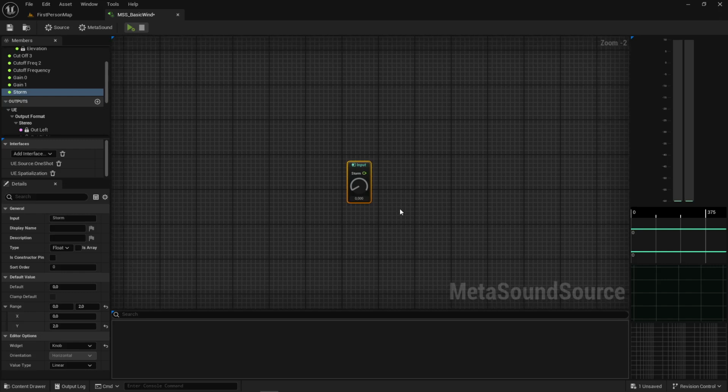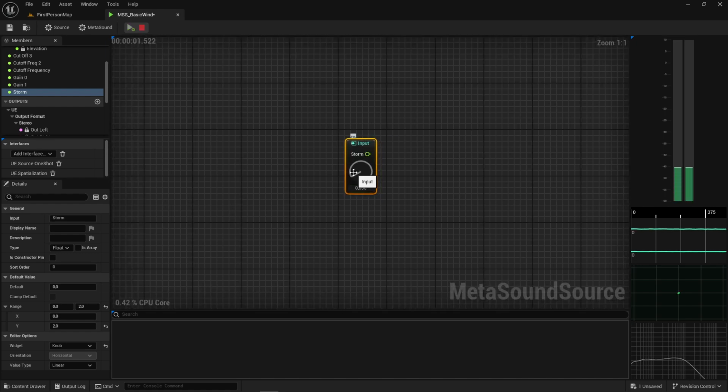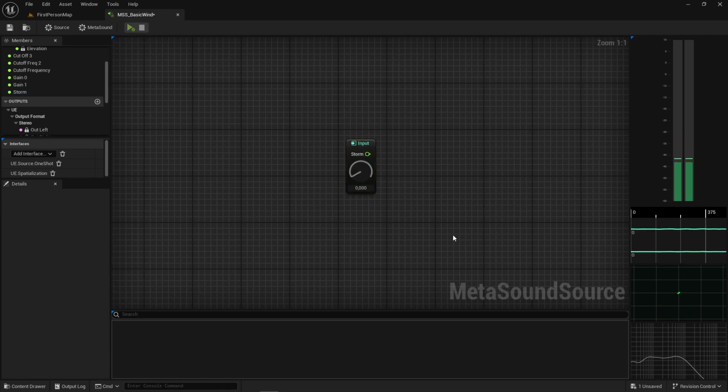I will try to make a tutorial on wind generation with MetaSound. What will be kind of our end result? From breeze to storm with one control. I will try to make it as quick as possible, although brace yourselves because this is going to take a little bit of time.